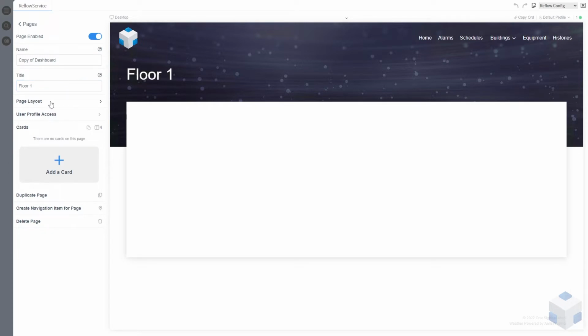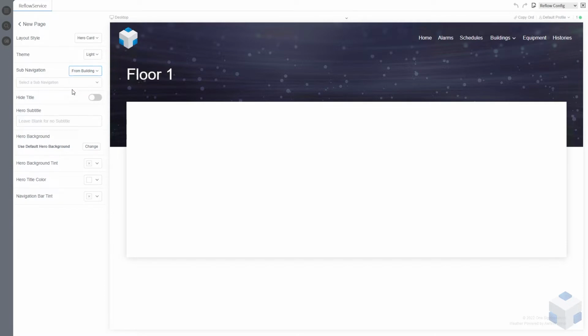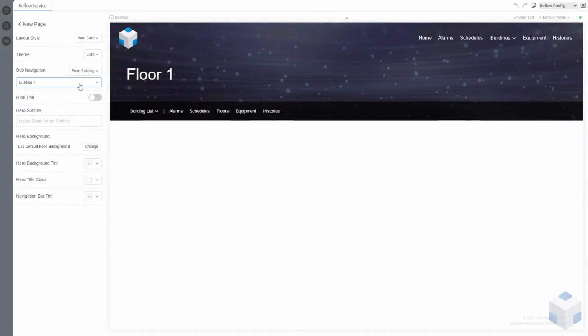and then we will go into the page layout. Let's have a quick look in there, and I'm going to keep hero card the same, the theme is light, but now I want to add my sub navigation menu here. So if you remember on the previous dashboard there was a sub nav, and I want to add from building, and as usual, brilliant as Reflow is, you just add those items that are already there. And there we go, I've got my sub nav. No bespoke requirements here. I mean, you can do that and we'll cover that, but just straight out of the box, we've got the option there.